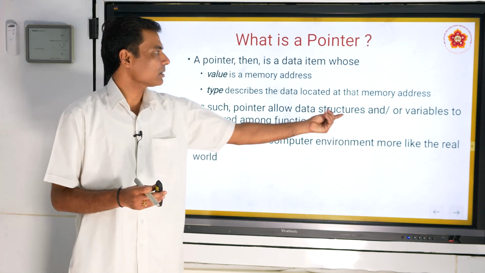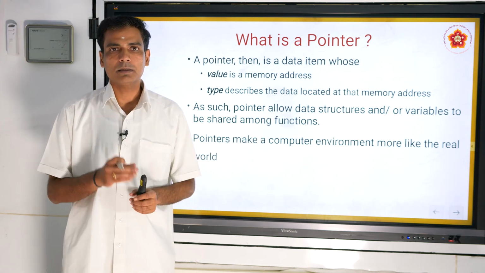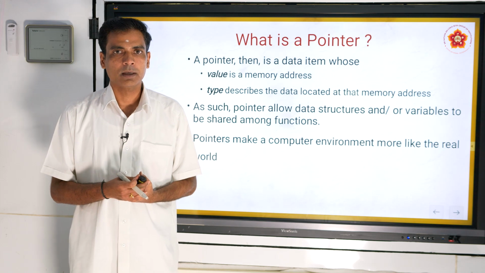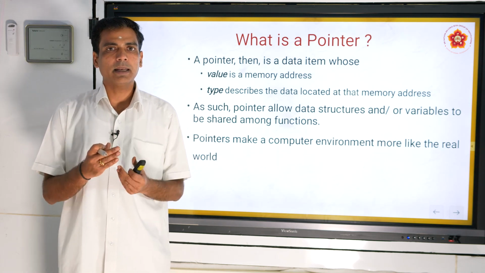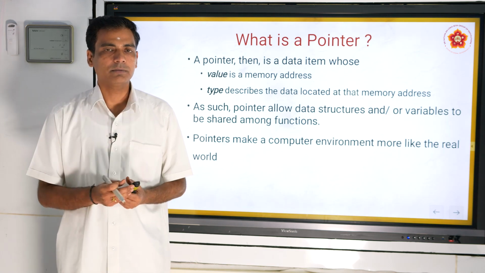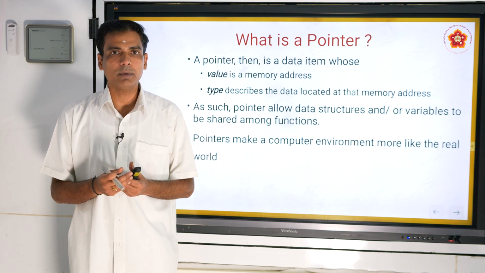Pointers allow data structures and variables to be shared among functions. This is the main advantage of the pointer: to pass data between functions as parameters, we can use pointers. We have discussed one example, that is swapping the contents of two memory locations.